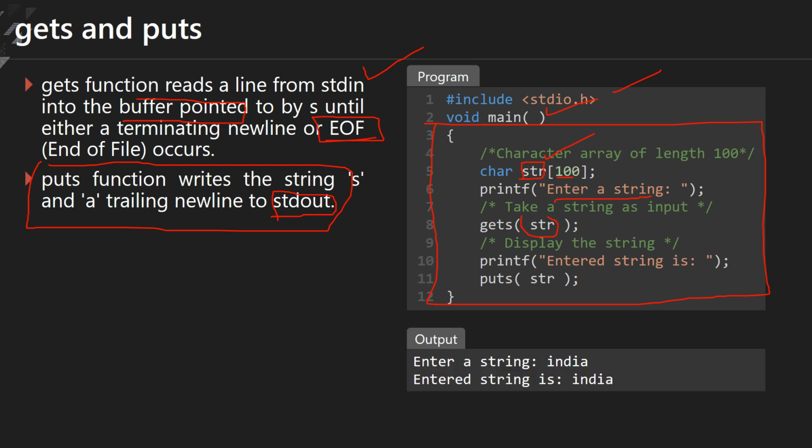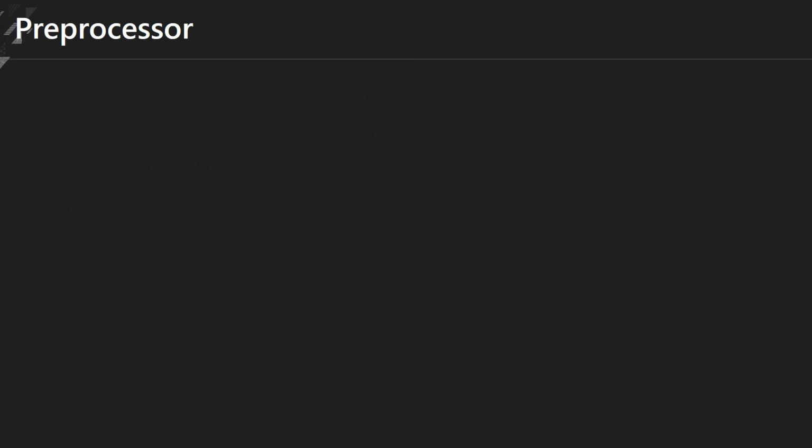Let's move to the next topic. Okay, so look at this. As I told you, there is the preprocessor. You already know what the preprocessor is. Preprocessor directives are predefined, implemented while designing the compiler itself. You can use them directly in your program.